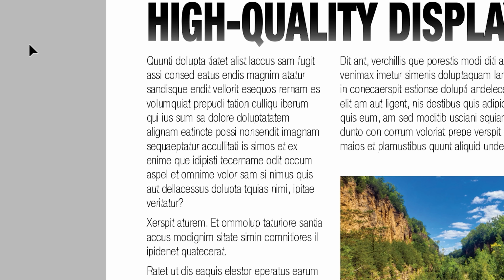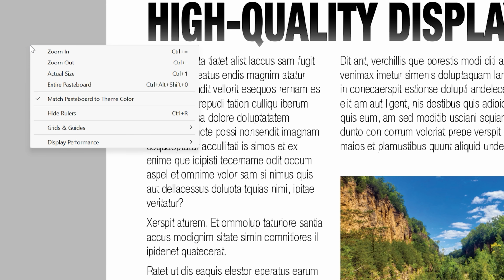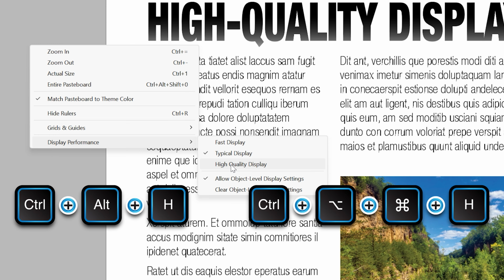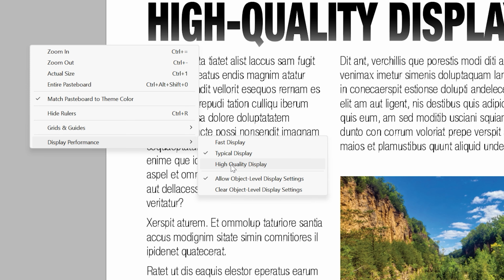All we have to do is right-click. Or if you're one of our Mac friends who doesn't have right-click enabled, you can just Control-click to do the same thing. Then you can just go down to Display Performance and select High Quality Display. Or on a PC, you could also use the shortcut Control-Alt-H. On a Mac, it's a little bit more complicated with the shortcut Control-Option-Command-H. So I personally recommend the right-click method instead. It's just easier and faster.